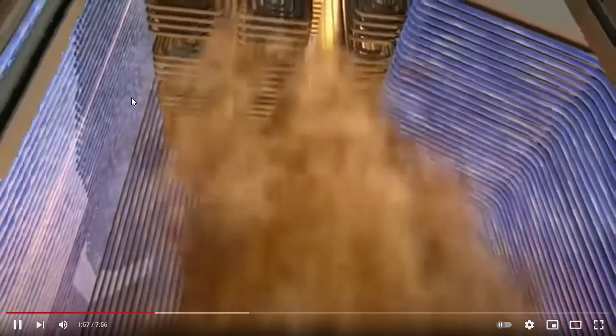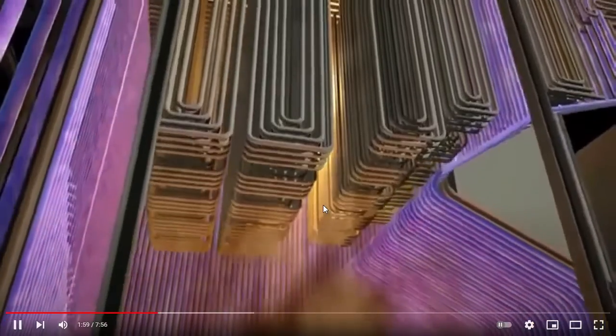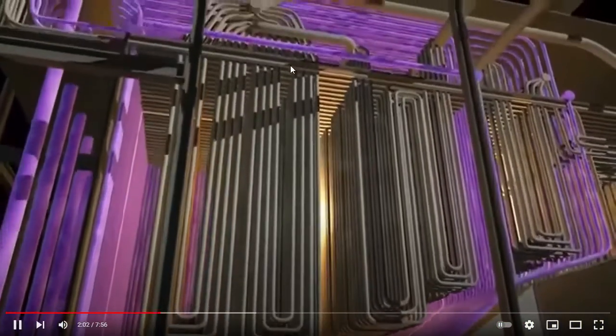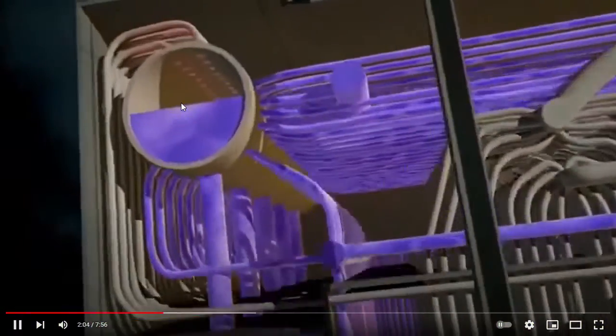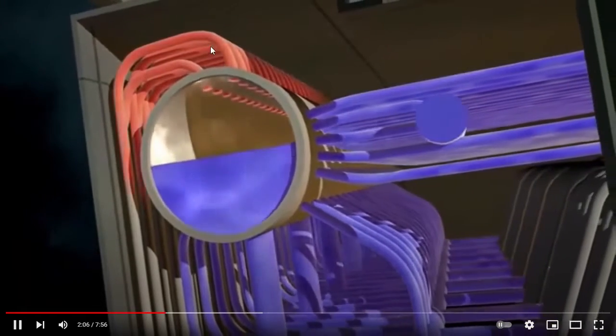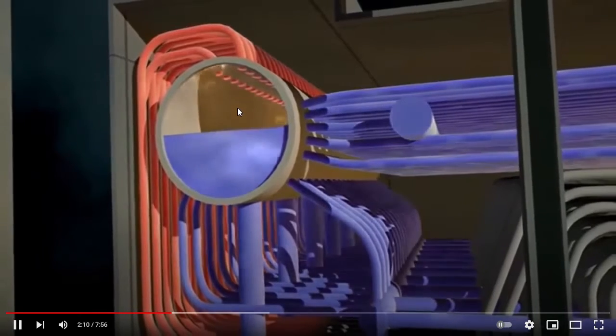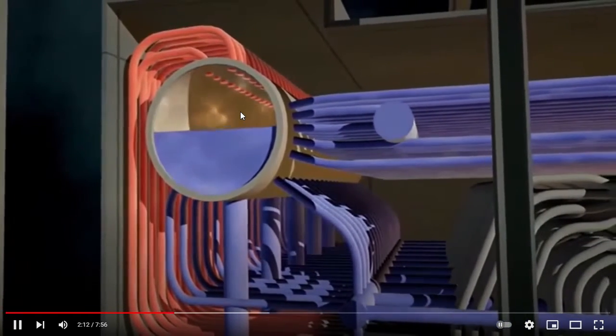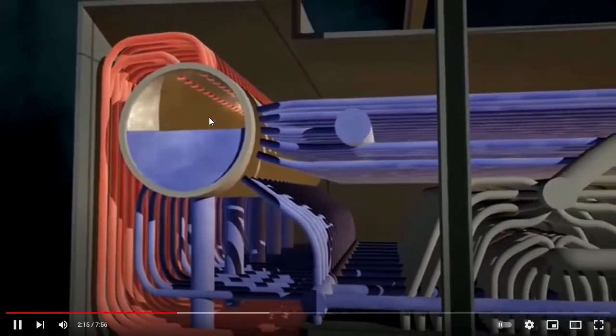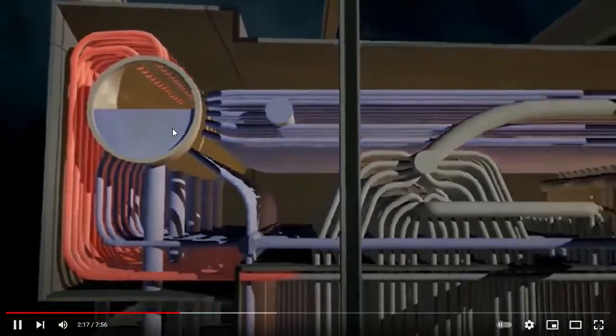It's turned into steam, but it's kind of a wet steam. So it comes up here, and then it goes right back into that drum. Then it comes out of the drum. So now you've got kind of a steamy water mixture, and it'll move out of there.